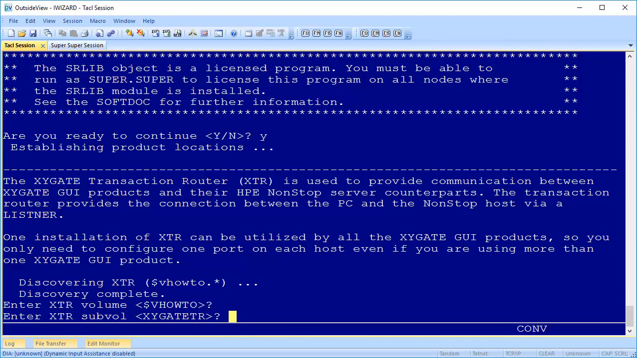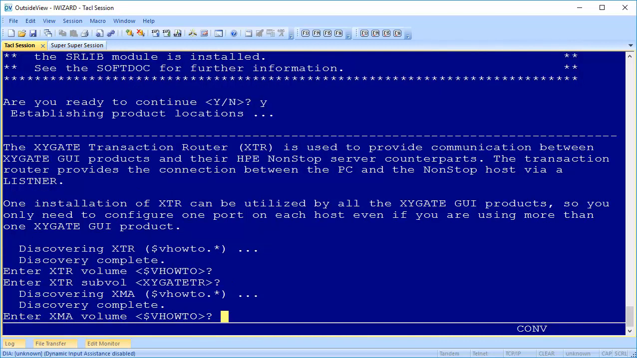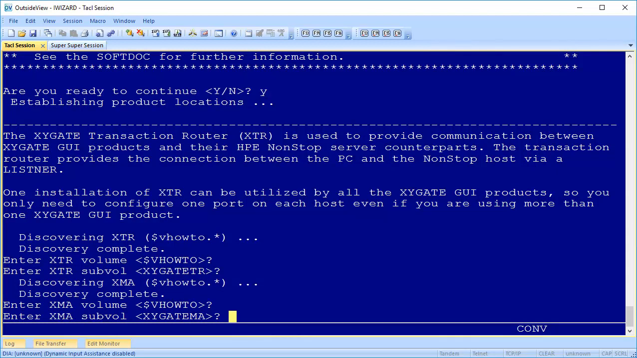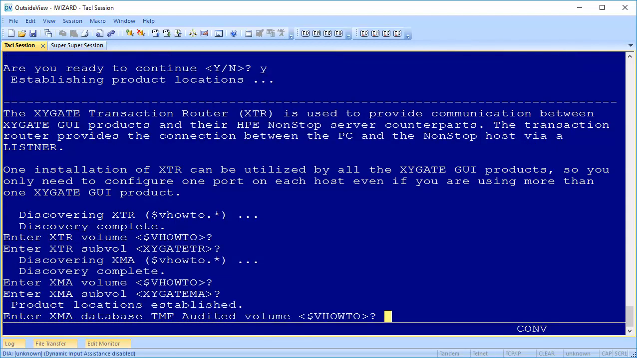Next, you will be prompted to choose the volume and subvolume you would like to install XTR on. The default will be $system for the volume and XYGATE TR for the subvolume. XMA will also prompt to choose the volume and subvolume you would like to install on. The default will be $system for the volume and XYGATE MA for the subvolume. After choosing the location XMA will be installed, you must choose the location of where the database will be installed. The IWIZARD auto install script will select the current volume you are installing on by default.